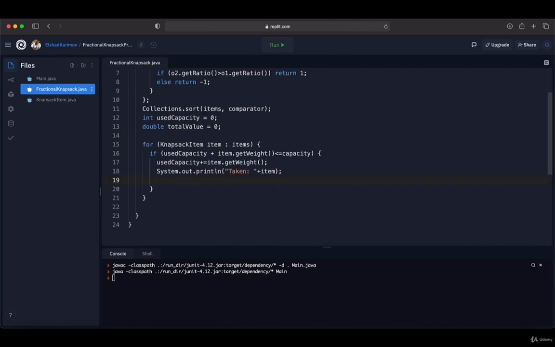Then I'm going to add the value of this item to the total value. So total value will be plus item dot get value. In this case we have created total value with the type of double, because we are going to add some fractional amount to this total value. That's why we have taken it as a double value.